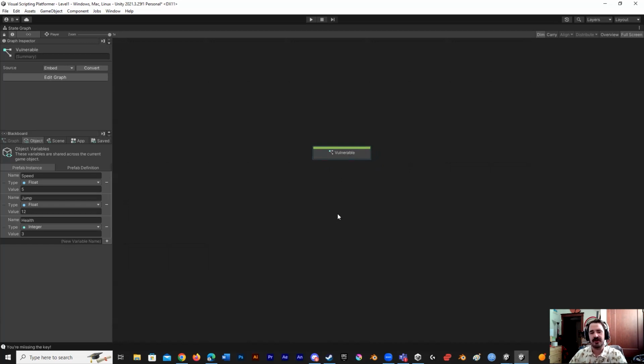I can add another node by right-clicking and choosing create script state. And now I have a secondary script state, which, as you can tell, has the on enter, on exit, and on update functions. If I select it and go up to the top left, I can change the title of this too. And I'm going to call this invulnerable, if I can spell it. There we go. And so you'll see that this title changes as well.